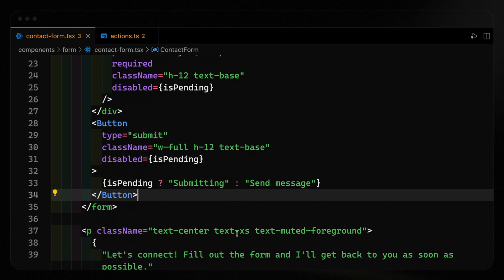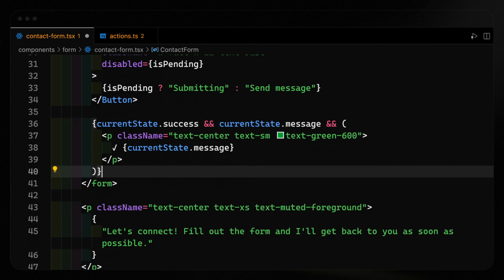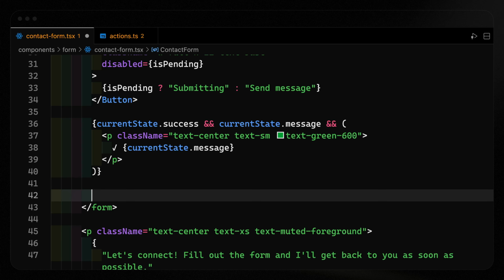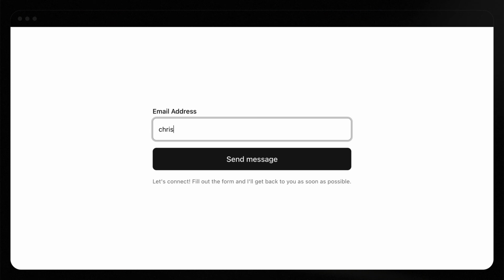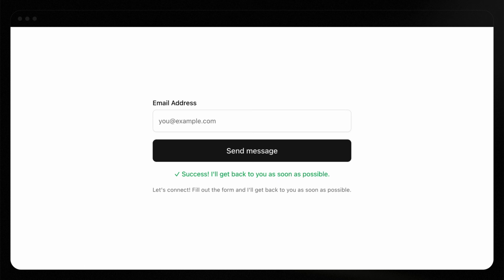If we're successful and we have a message back from the action, we'll show a success message. And if there's an error, let's show the error message. Now let's test it. When I fill out the form, my success message should show. And a failing email address will be caught by my validation and show the error message. So it's all over but the sending.